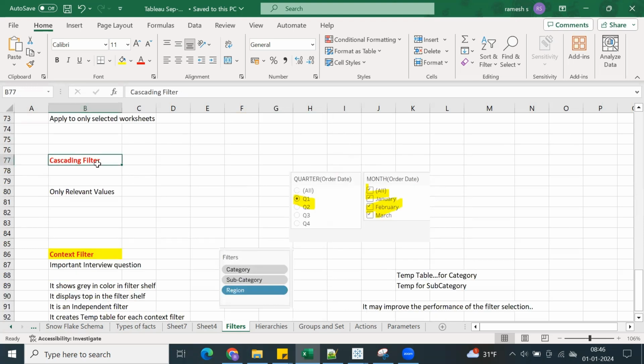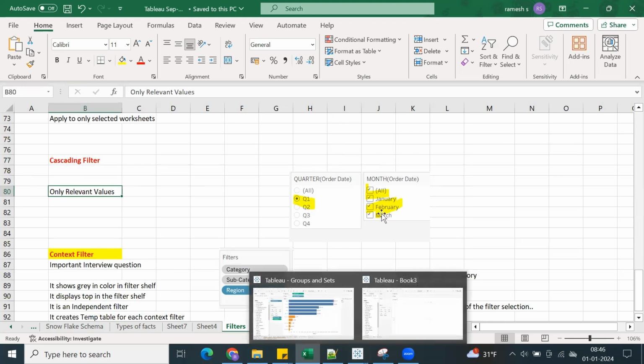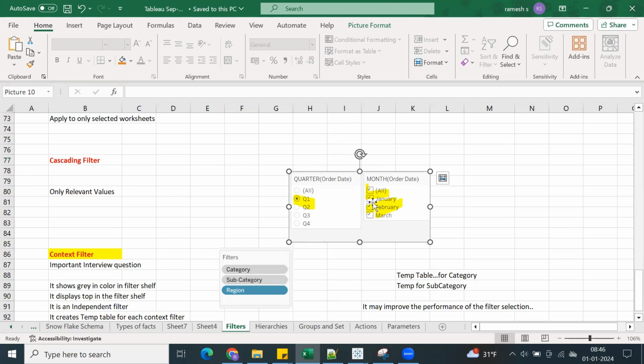And cascading shows only relevant values, where the advantage is not to showcase unwanted data within the filters as well. Let's say if you select Q1, it shows only the months related to Q1. If you select Q2, it displays Q2 related months.